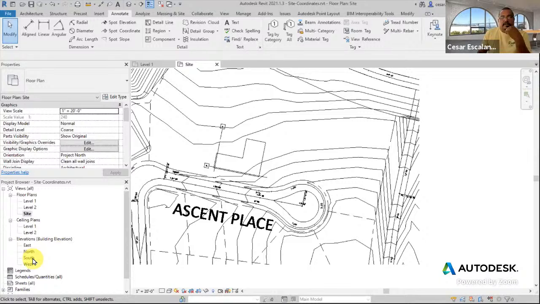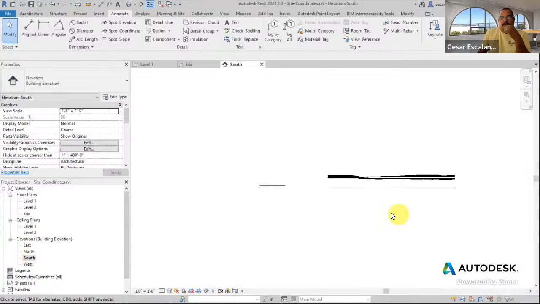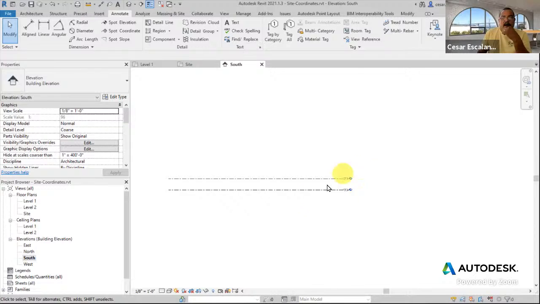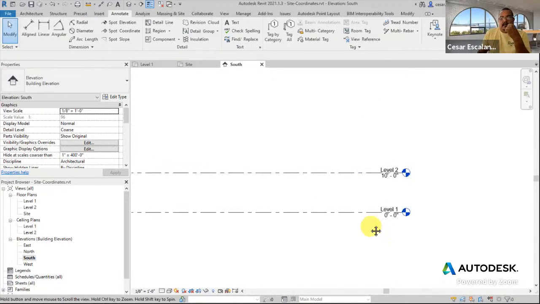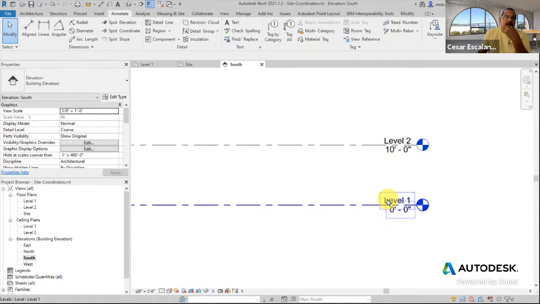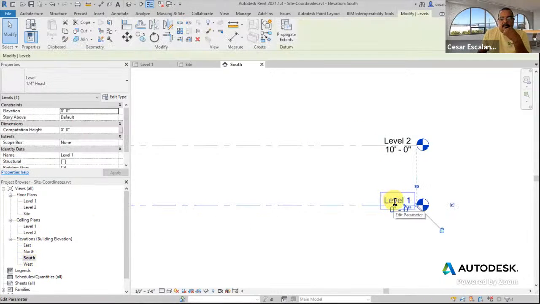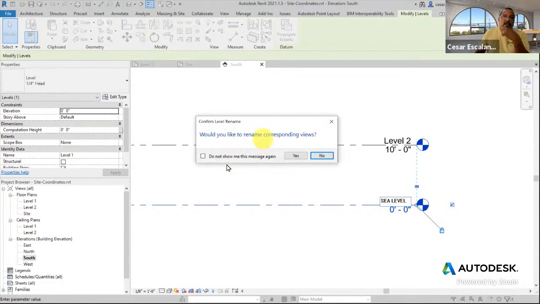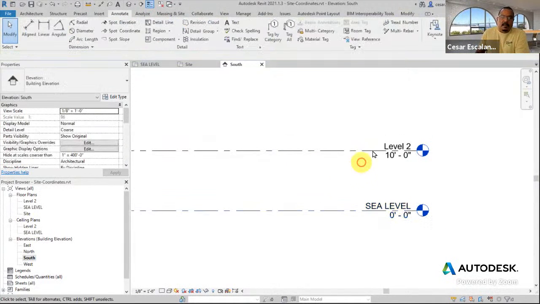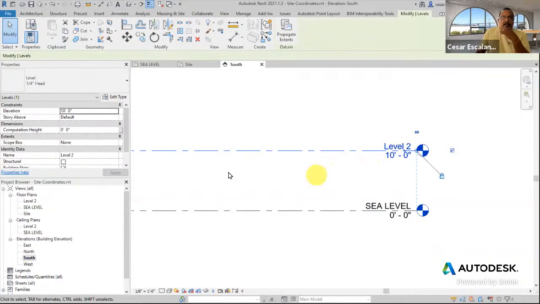So I'm going to switch to the south elevation in this view, and then I'm going to do 2 things. There are some existing levels here that I need to rename. Level 1 on the south elevation, I'm going to rename as sea level, and sea level is always going to be 0. And when you get this rename warning, you just say yes. And then level 2, it's going to change the name as well.